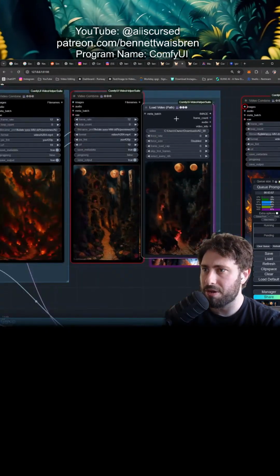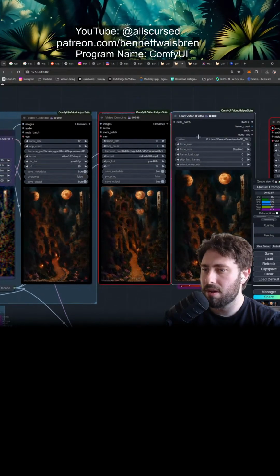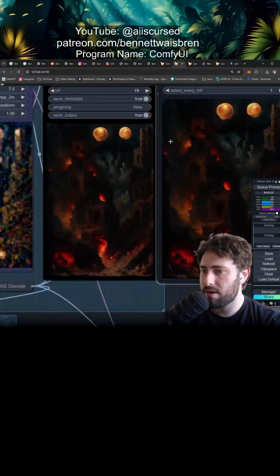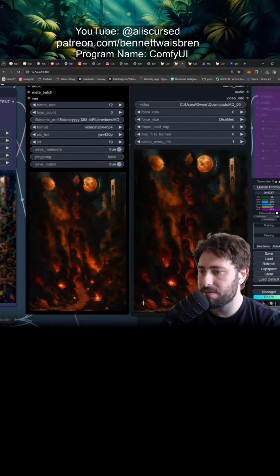So here we have our interpolated result next to the non-interpolated result, on the left and on the right. Quite a difference.